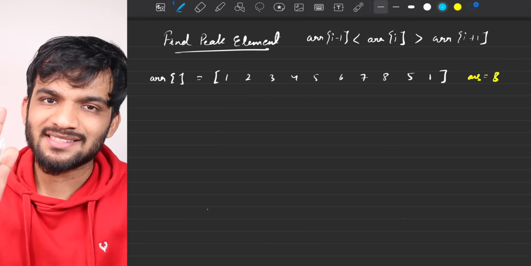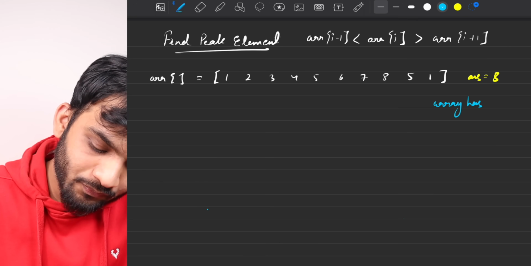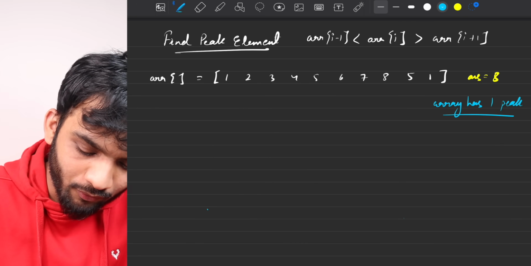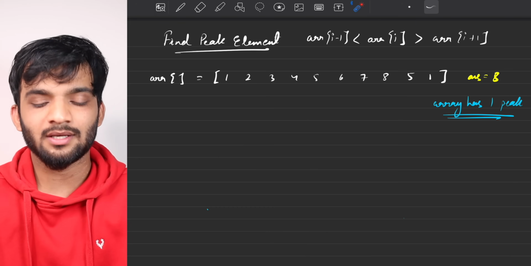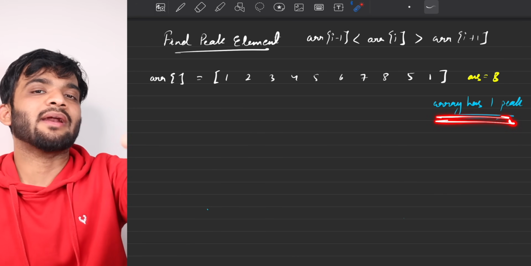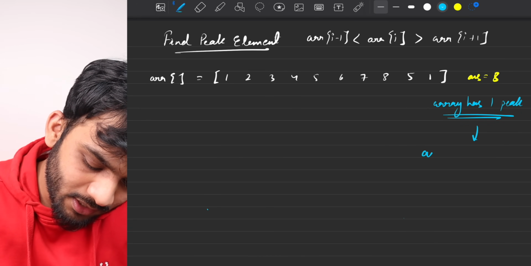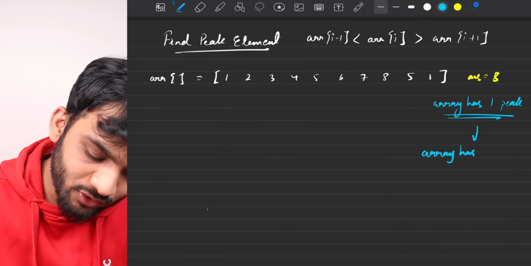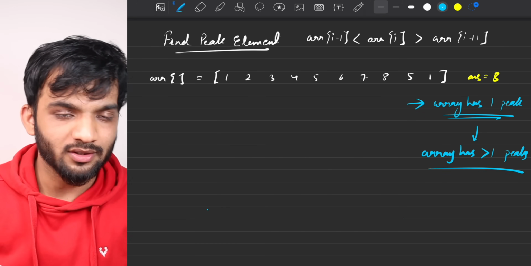First of all, let's assume that the array has one peak. I'll first solve the problem where we take this assumption that the array has just one peak. Then we will try to expand it to the problem where the array has multiple peaks, which is greater than one peak. So let's first try to solve this.